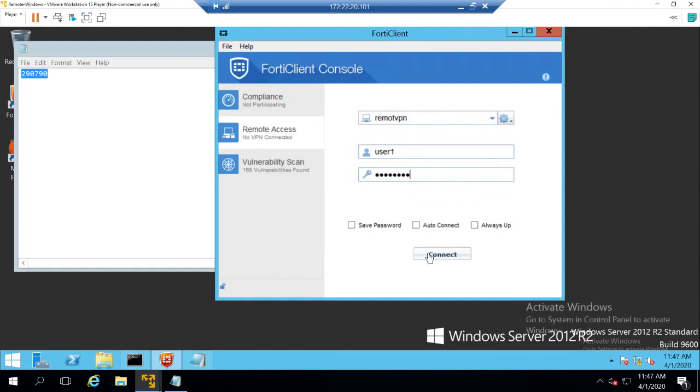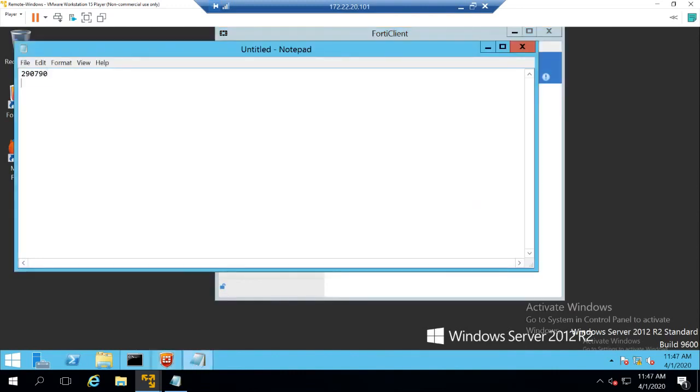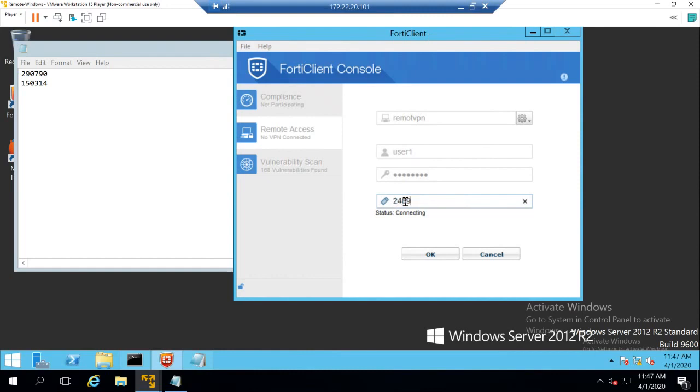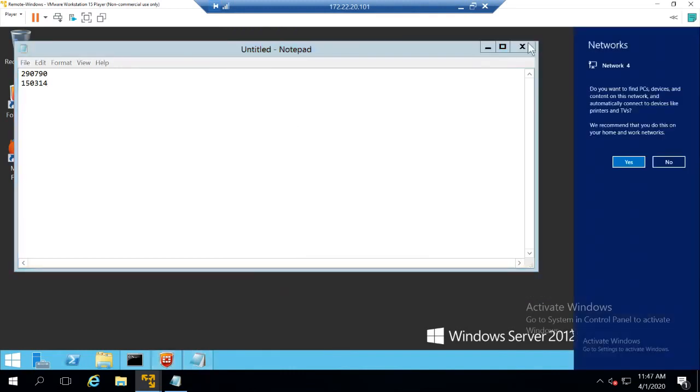Okay, we'll say connect. Now the token has changed to 150314. Now it will again ask for a token. Okay, we'll enter some random, incorrect numbers, and then we'll see what happens. It does not accept. So as soon as we enter the right token, the VPN gets established and connected.